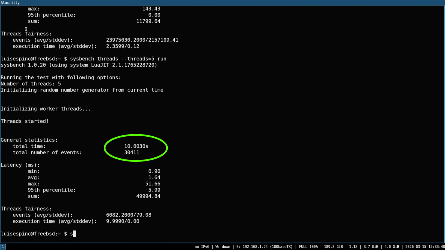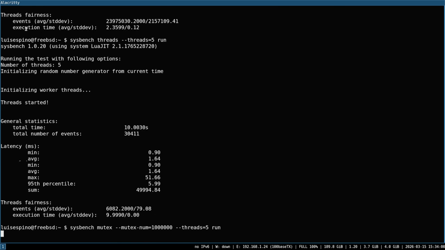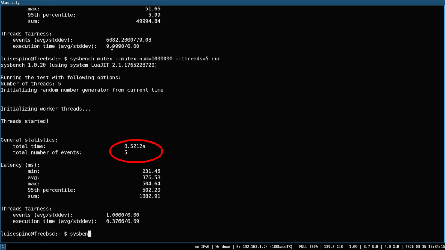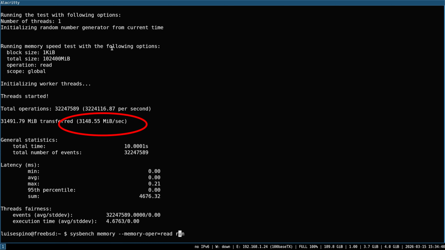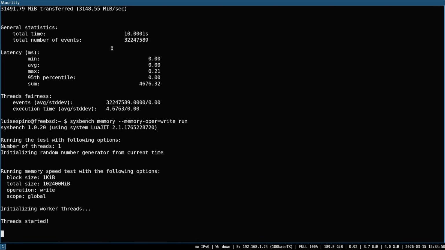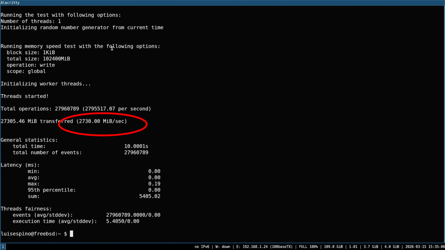Now test the mutexes to evaluate the efficiency of mutual exclusion locks. Again, you get a rather low result on this test. Then run a memory read test to evaluate the efficiency of accessing data. You will get a result that is very low for this. Run a memory write test to evaluate the efficiency of saving data. Again, you will notice that the result is very low for it.